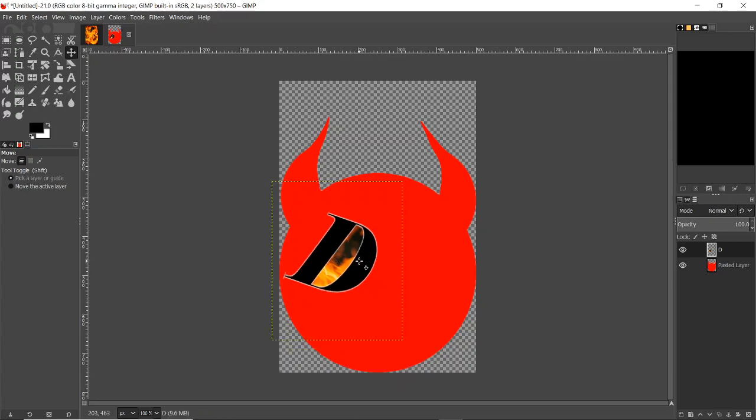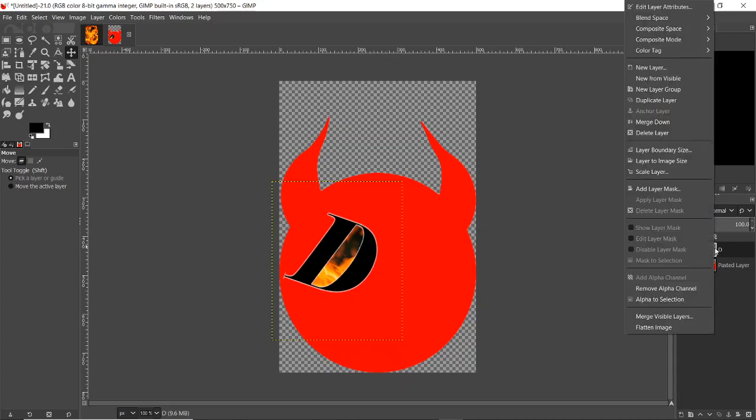Okay. Now we want our second eye, and neither you nor I particularly want to go through all that palaver again, so the easiest thing is to duplicate the layer. So we're going to go over to our layers dialog box where the D currently is, and we're going to right click on it, and we're going to select duplicate the layer.